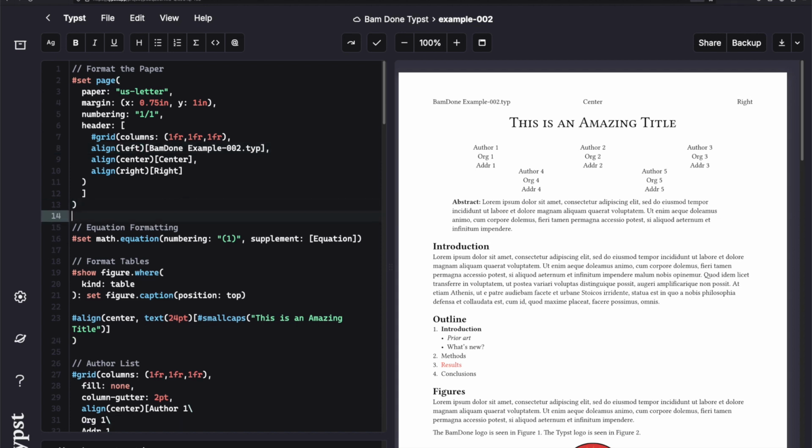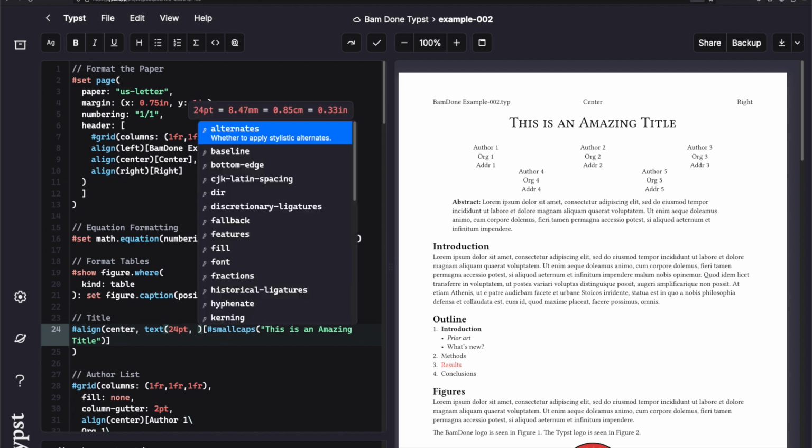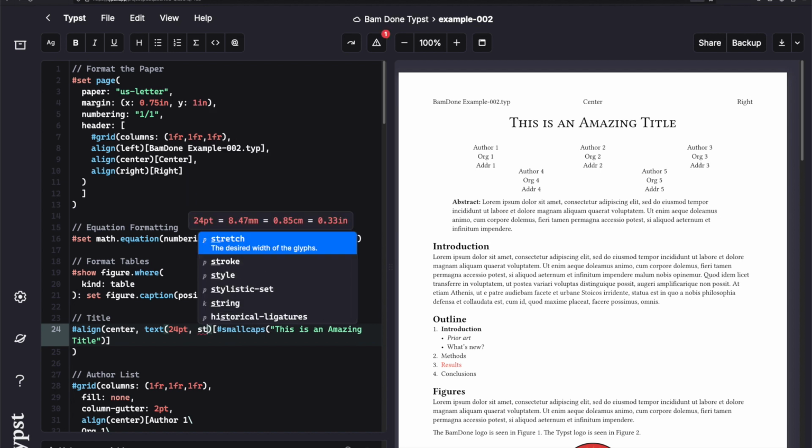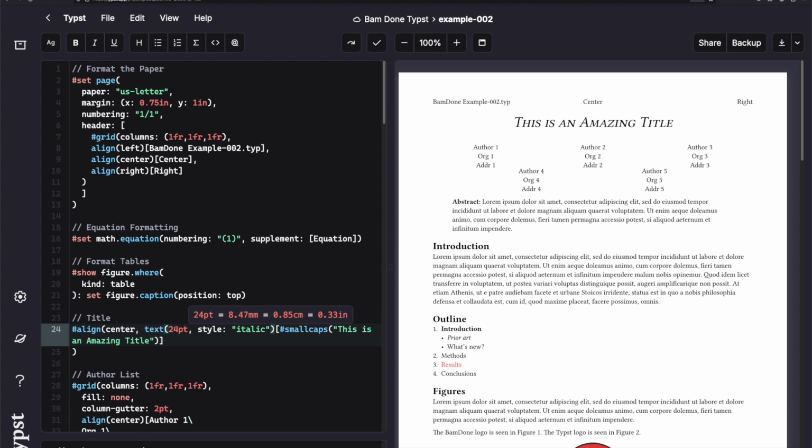Maybe we wanted the title of the page. Maybe I want the title to be bold. Or italic. Let's do italic. I don't know, you can mess around. There's a lot of freedom here, right?